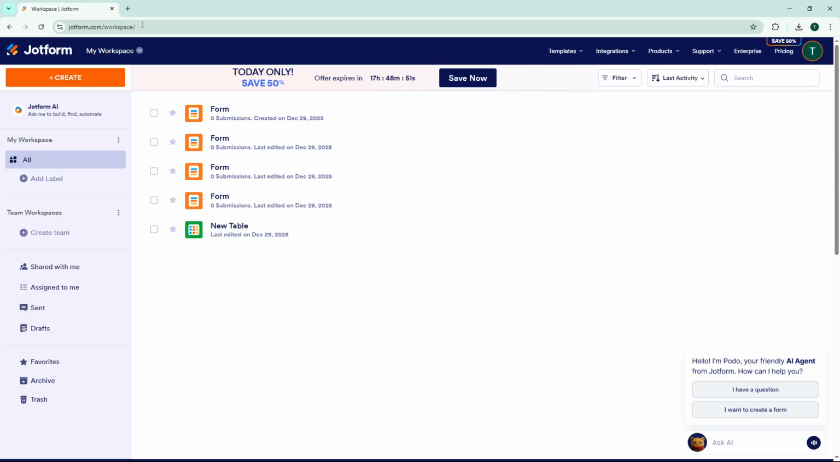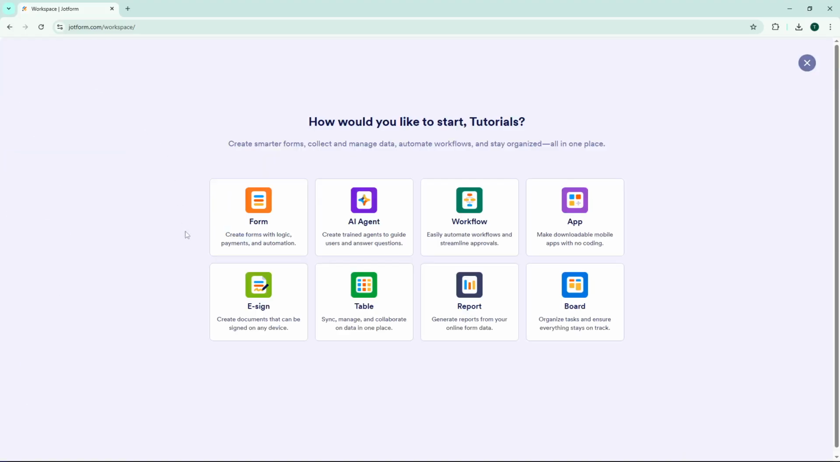After logging in, look toward the upper left corner of the page. You'll see a button labeled Plus Create. Click on it to begin the process of building your new form. This button is your gateway to all the different types of forms and templates Jotform offers.